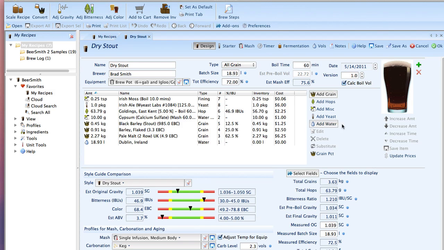As you add new ingredients, the image of your beer will be updated, as well as the style guide below, which compares to any style of beer that you choose. In this case, I've chosen a dry stout. It'll update my original gravity, bitterness, color, and so on. I have support for all grain, extract, and partial mash brewers.